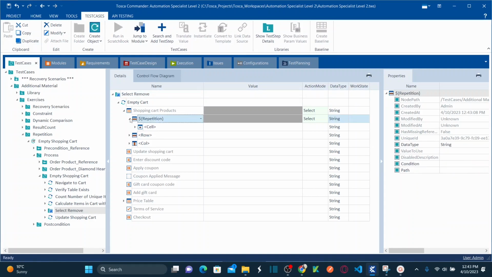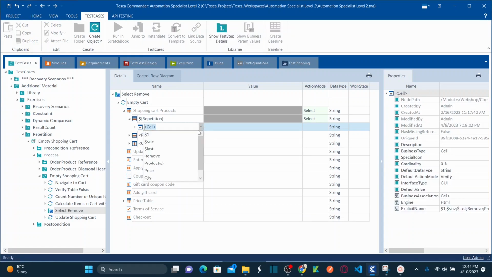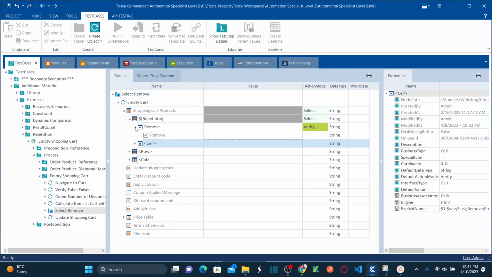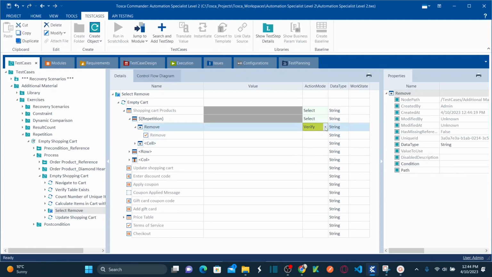What I'm doing for the test step itself, I am changing the name of your test step as a repetition. Now expand this, and here I need to select remove. Once you select remove, expand remove again here. Instead of verify, I want to select it as select.